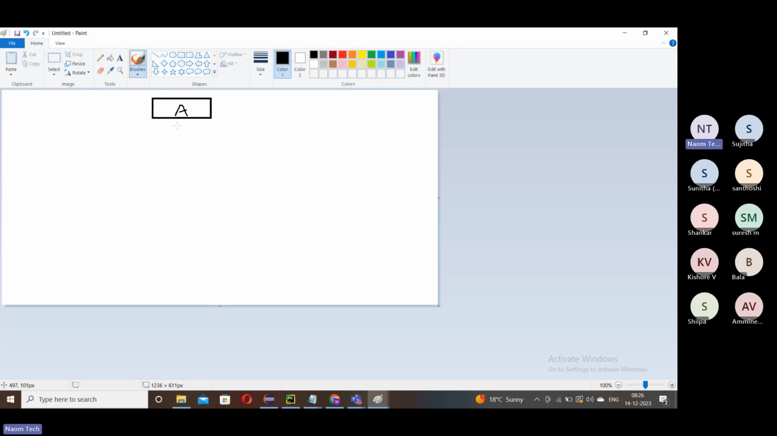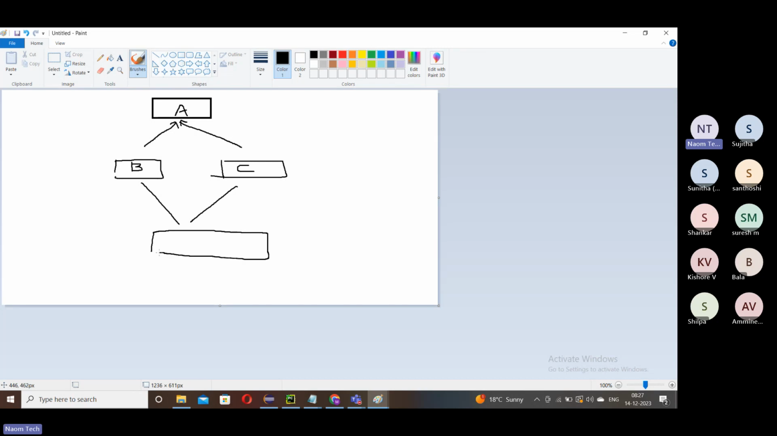Now from this A, two subclasses are inherited. Assume that B and C, to give you a clear picture about the deadly diamond scenario. So from A, two classes are inherited, B and C. Now from these two, one more subclass is inherited, that is D. Now you can see a diamond shape appearing here. Now in A class there is a method. You can take the method name as setData. This is the method that is there in this A class.